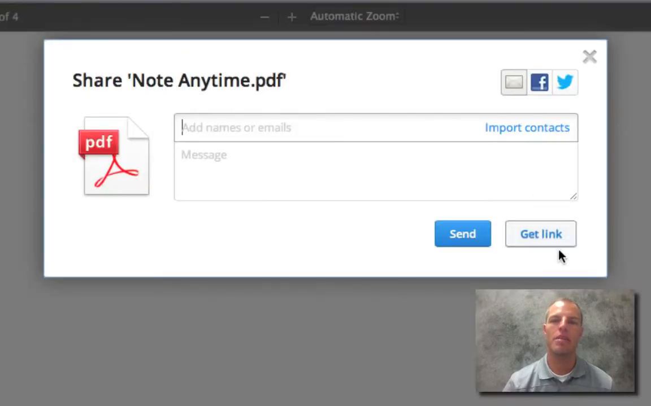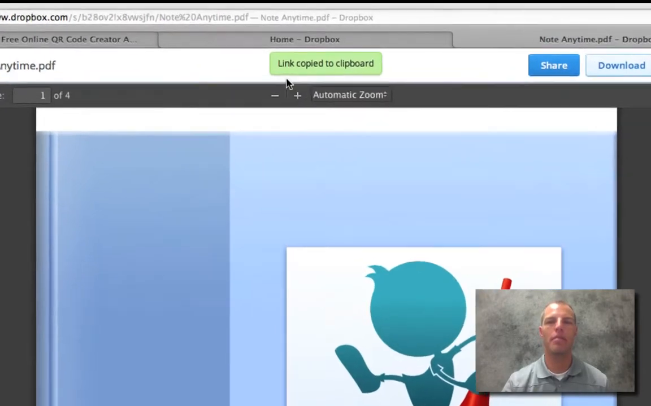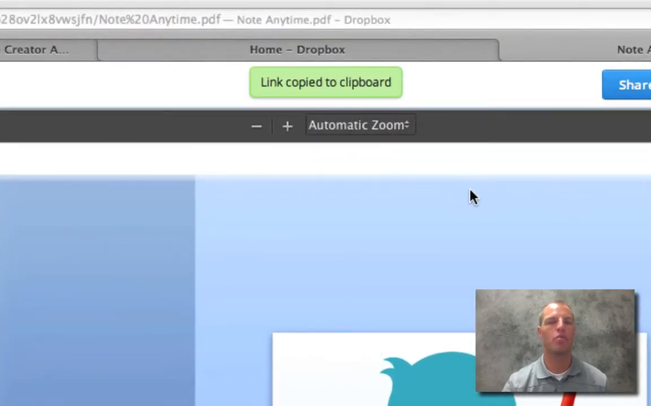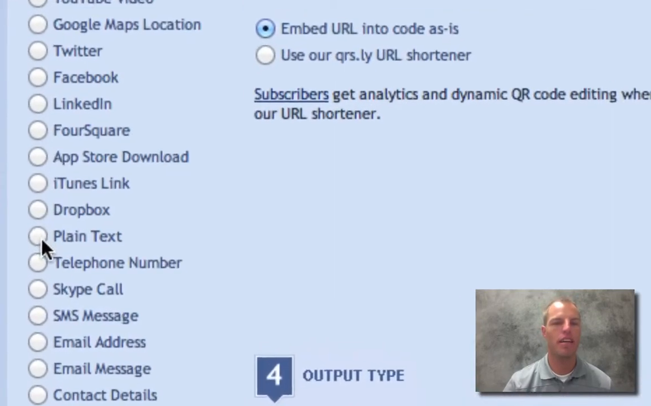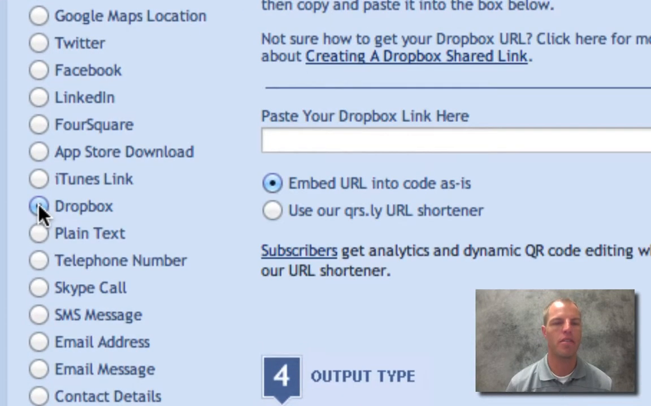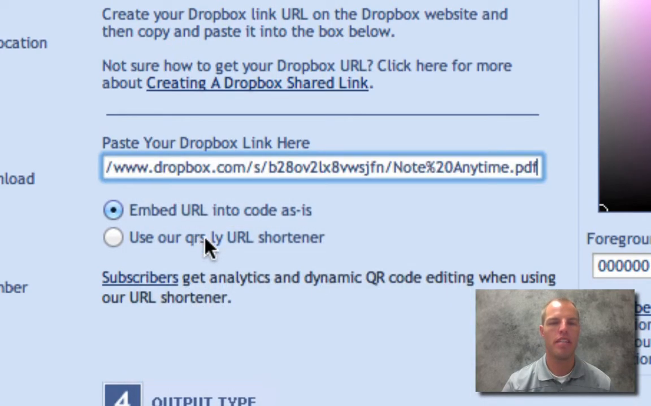So I'm going to click Share Link, and then I'm going to select Get Link. And you'll notice when I did that, up in the top here, it said the link was copied to my clipboard. So I just copied that link. So let's go back over to the QR code generator, qrstuff.com. And if we come down here, one of the selections there is Dropbox. I'm going to select Dropbox, and in this little space here, I'm going to paste that link to that PDF file. And so now this is so simple.